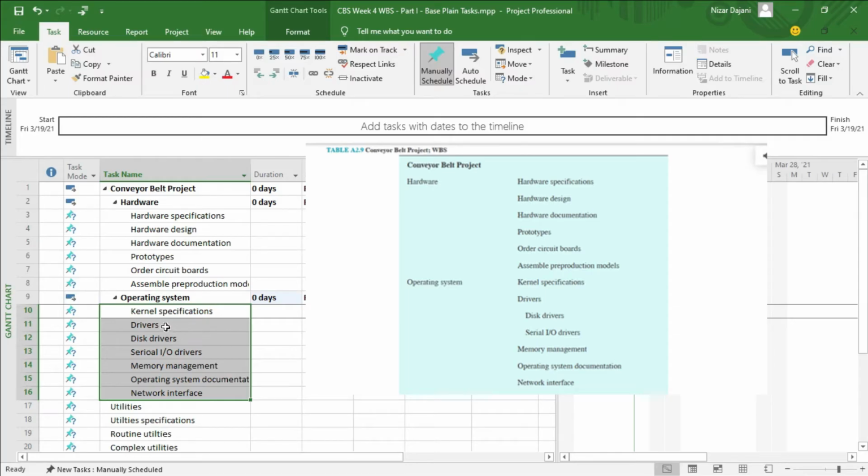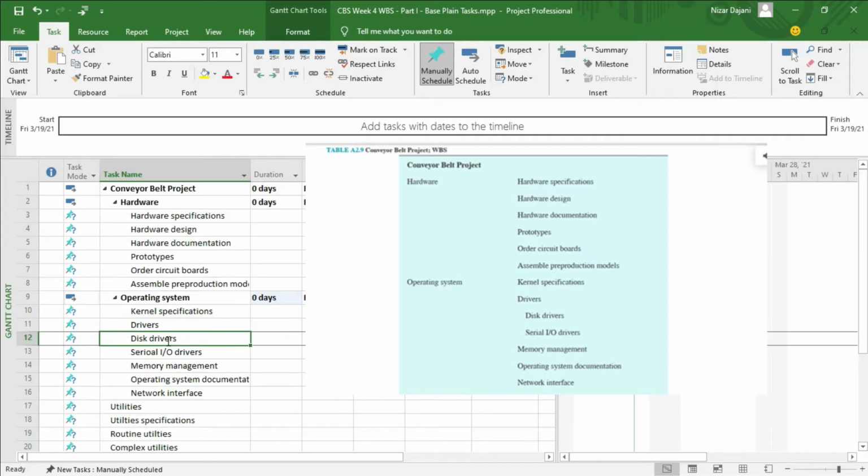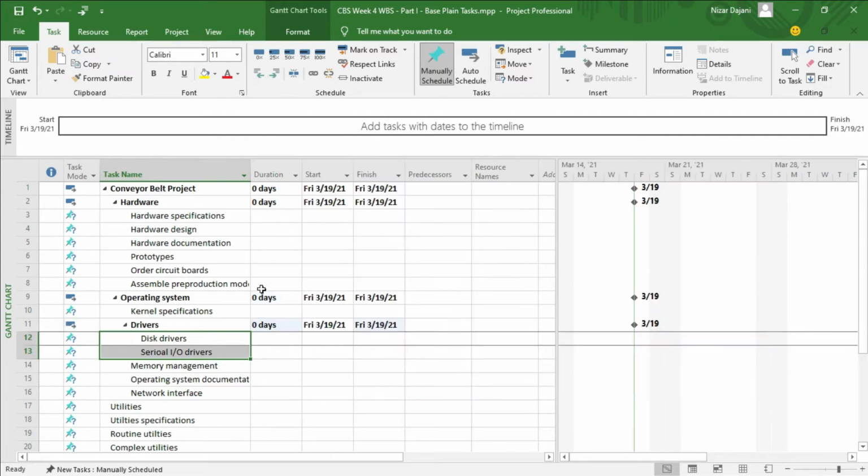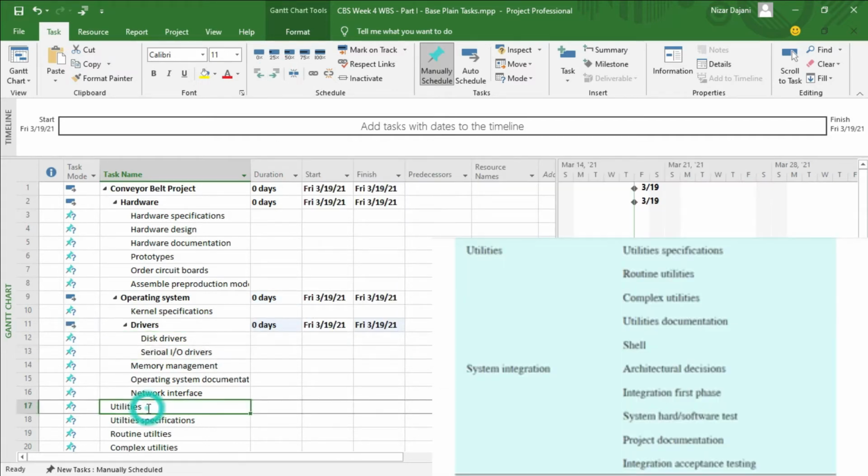And under drivers, I need to indent disk drivers and serial drivers once. So click on that. And then utilities. Under that, I need to, let's see, indent it once. Oh, sorry, it's already indented. So to back out, you can press Control Z on your keyboard, or you can click on this icon, which basically outdents what you just did.